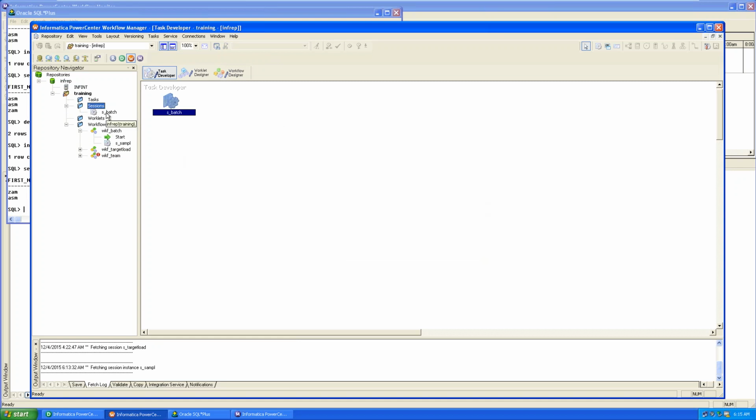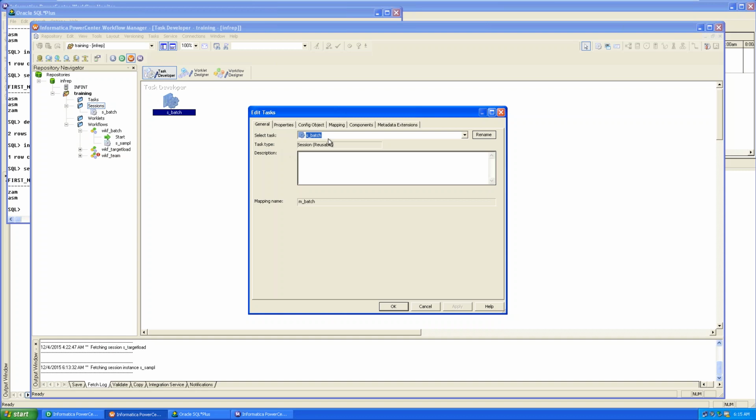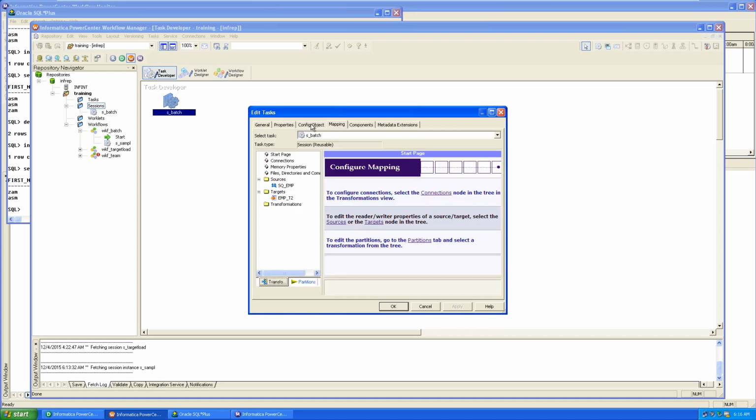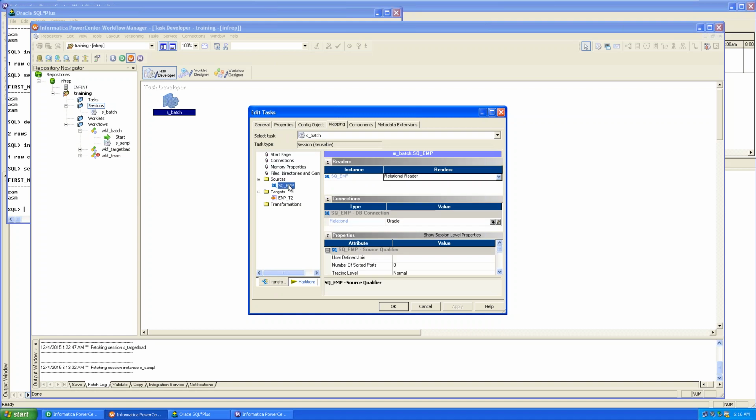We need to give DB connections, right? On the right hand side, in the workspace, we created the session. Double click on that. If you observe here, the task type is reusable, below the name s_batch. Yes, reusable session, right? Go to the source qualifier, and then the target.